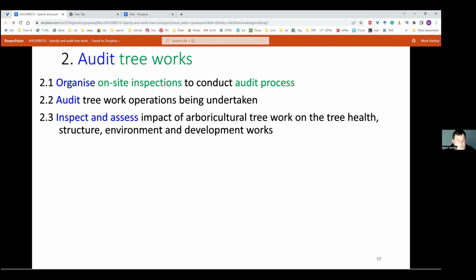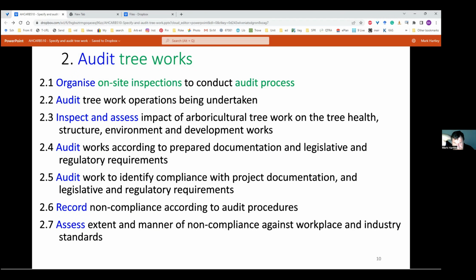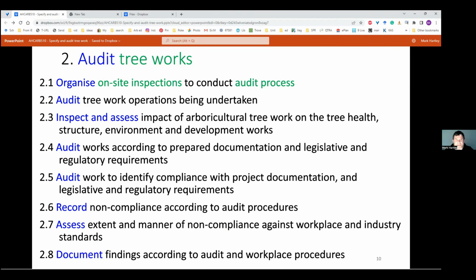Audit and tree work's pretty easy to deal with, to inspect. Now we want to look at the health, the structure, the environment and development works. There's a whole pile of things we're going to inspect there, a whole pile of things we're going to audit. You can audit against regulatory and legislative requirements, and we want to look at whether it's been compliant with those things or not. So, you know, what things do we have to do? And then we're going to record non-compliance and assess the extent and manner of non-compliance, and then document the findings.